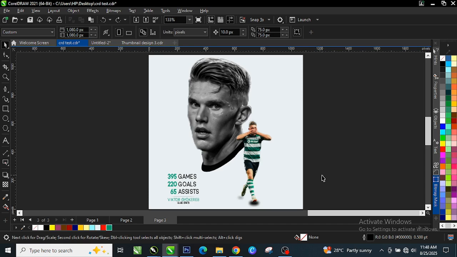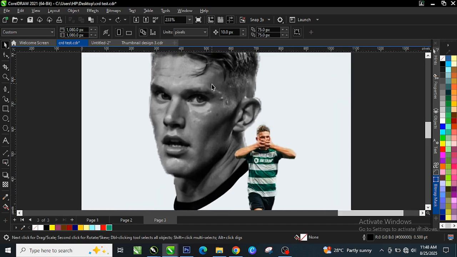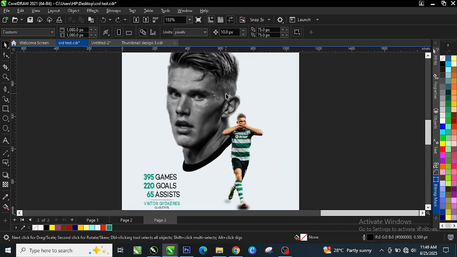In this video we are going to quickly look at how we can design this football poster on your screen, using Arsenal's new forward Viktor Gyokeres. You can go to Pinterest to download some of these pictures. Thanks to Pinterest, that's where I downloaded most of my stock images.